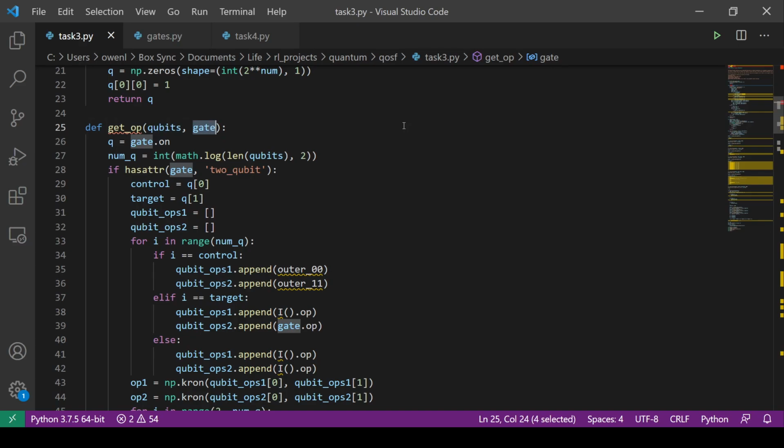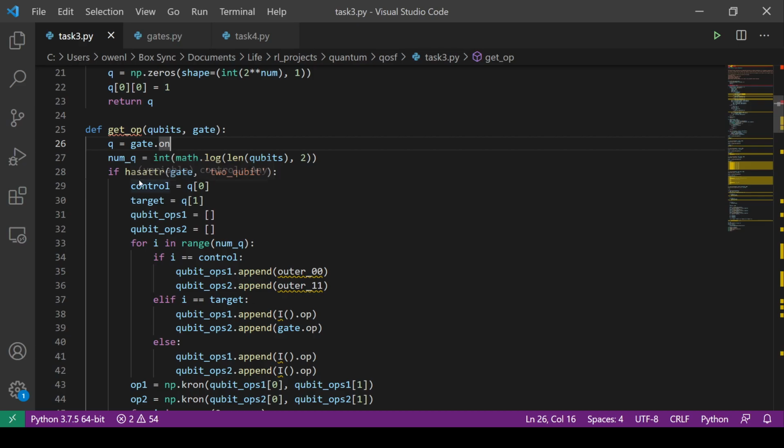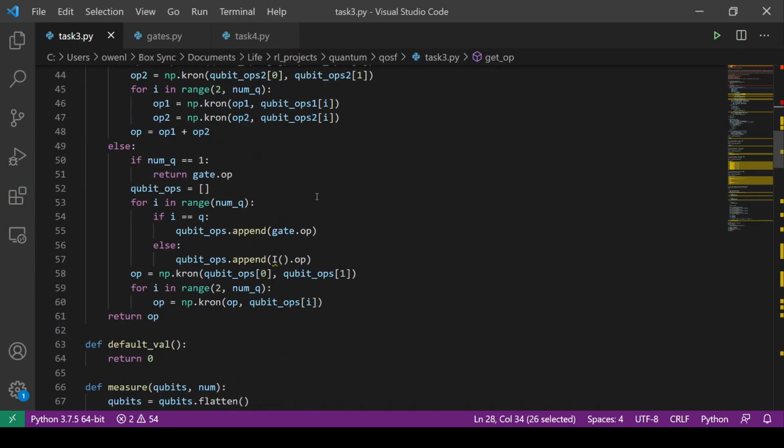Q is the integer value of which qubit the gate is supposed to be acting on. This is the number of qubits, so the log base 2 of the state vector. The first thing we do, which I'm not going to talk about now, is see if the gate is a 2 qubit gate. So we see if it has the attribute 2 qubit, which it does not for the single qubit example. So we'll skip that for now. I'll talk about that after this.